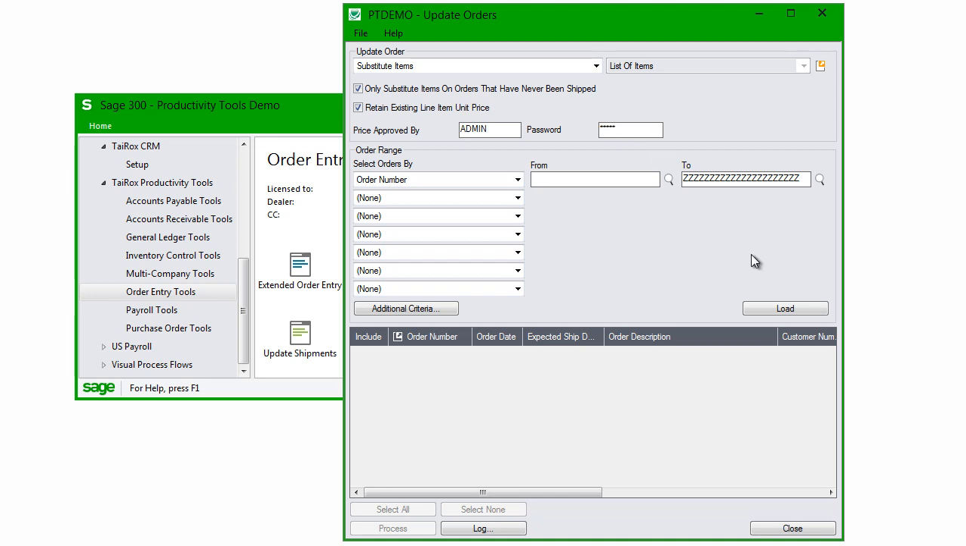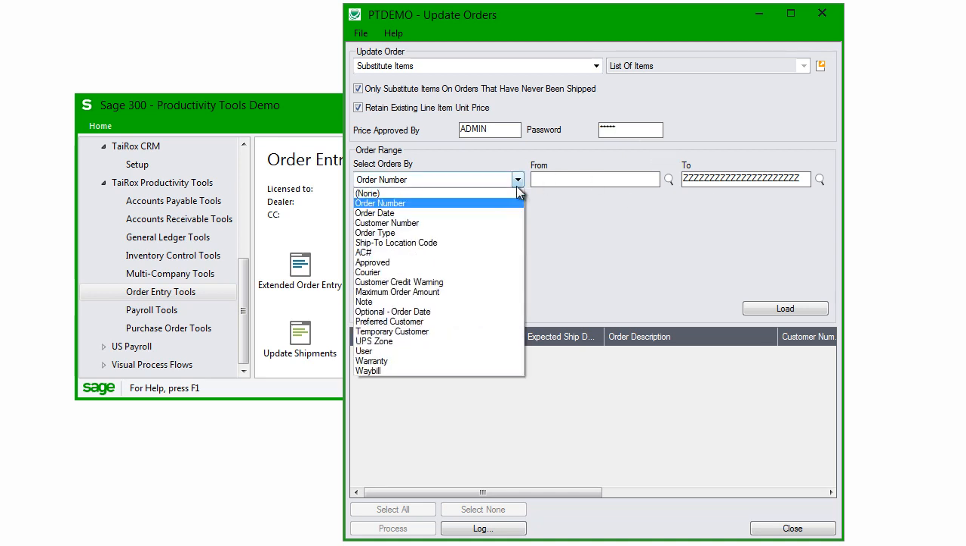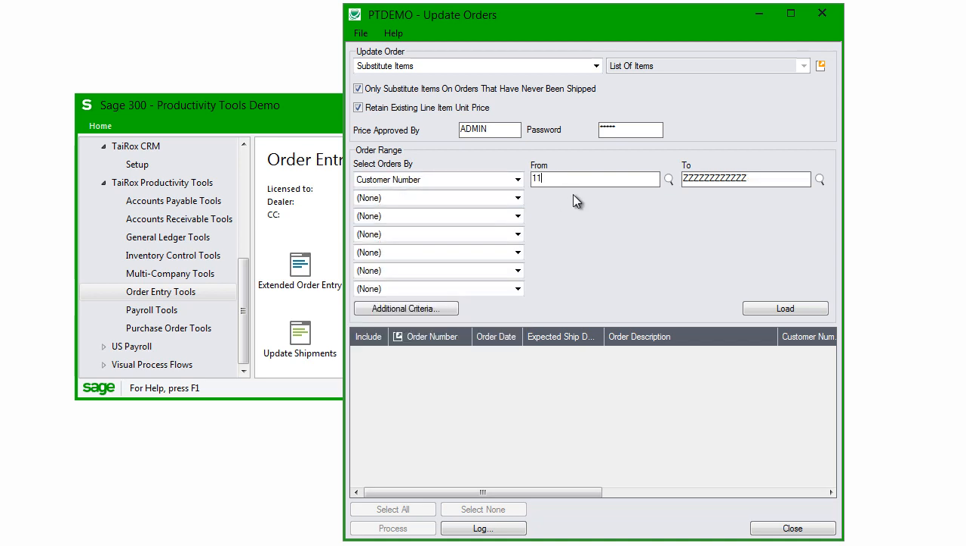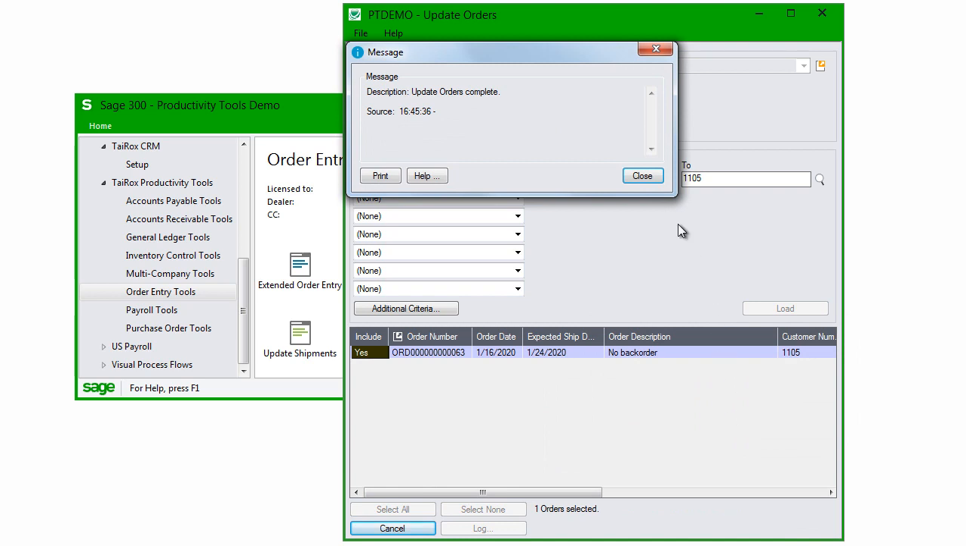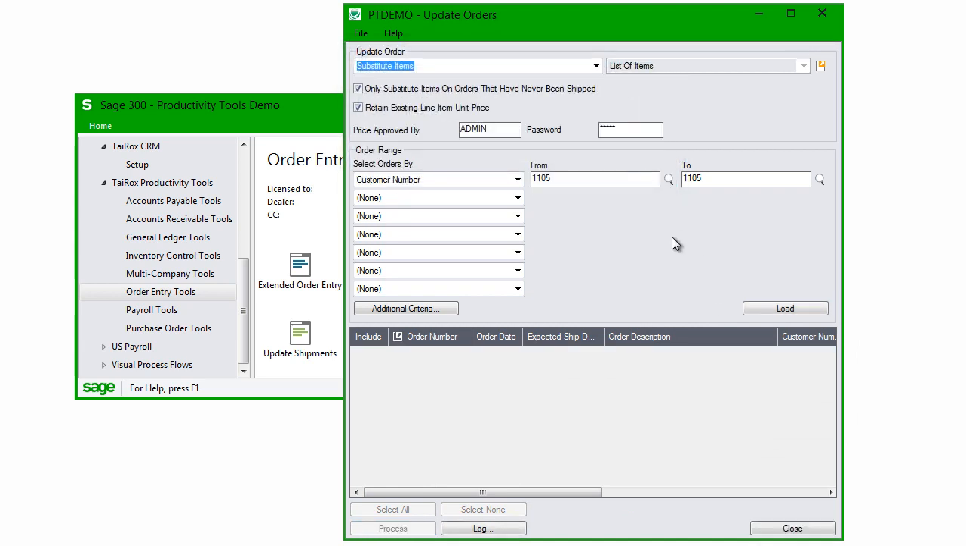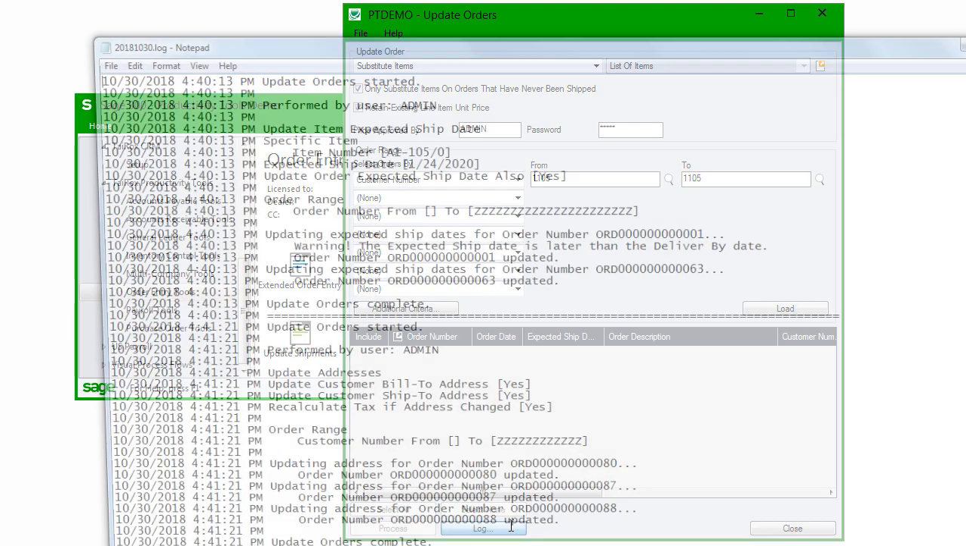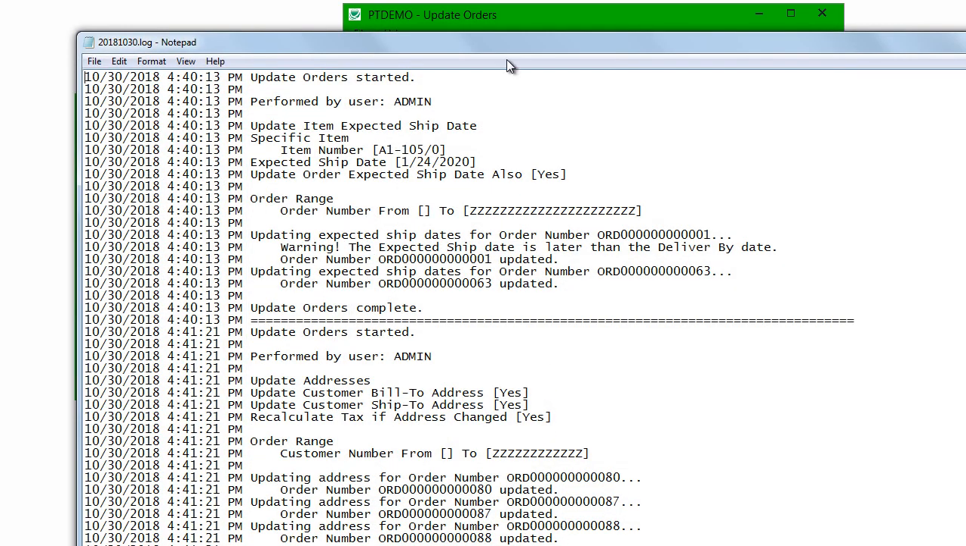Again, you can select a range of orders. Let's select the orders for a single customer, 1105. Once again, I'll click the Load button to display the orders and quotes, and then click the Process button, and the operation is complete. Like most Tyrox products that perform potentially large changes, Update Orders keeps a daily log file, which you can see here.